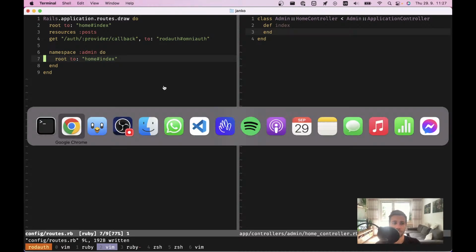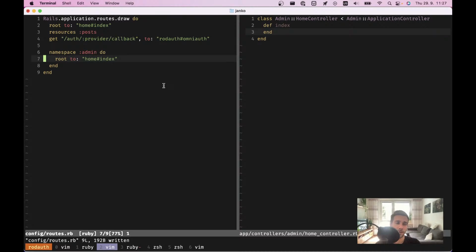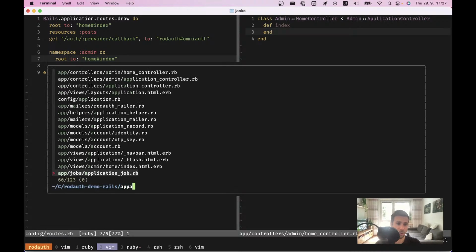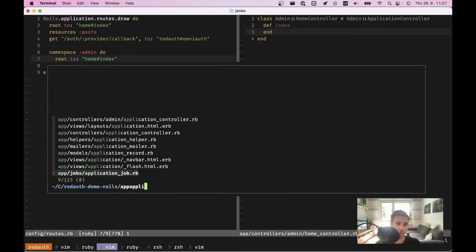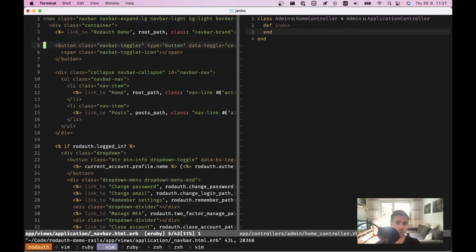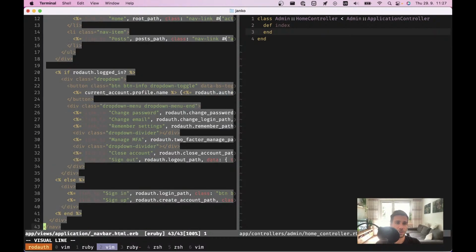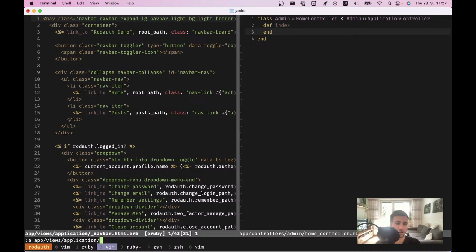I will add the, so we have currently app views application. We have this in the application directory. We have these flash and navbar partials. Let's copy those into app views, and I think this will be admin application if we follow the naming convention.